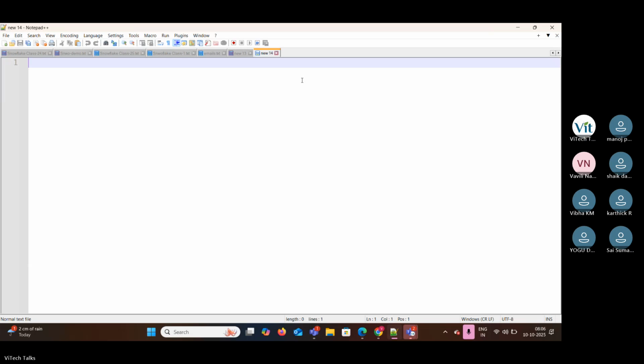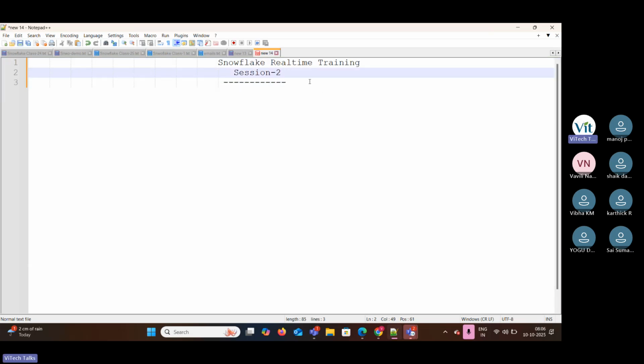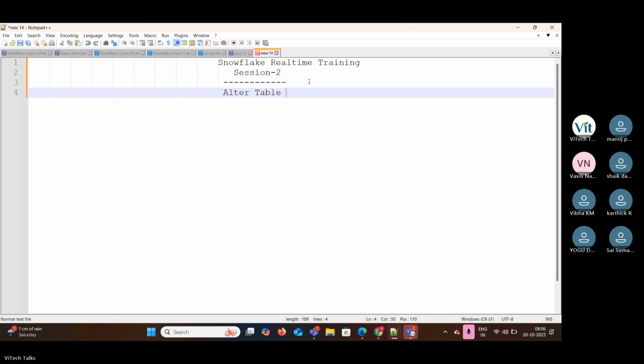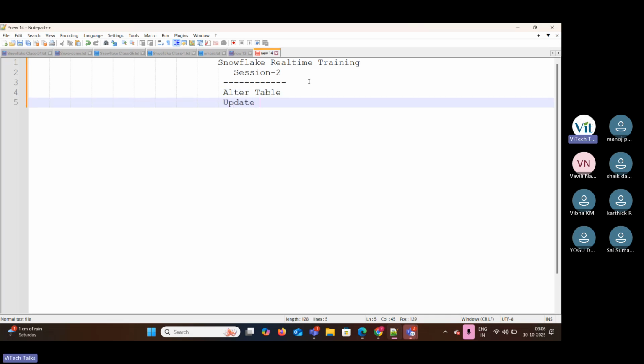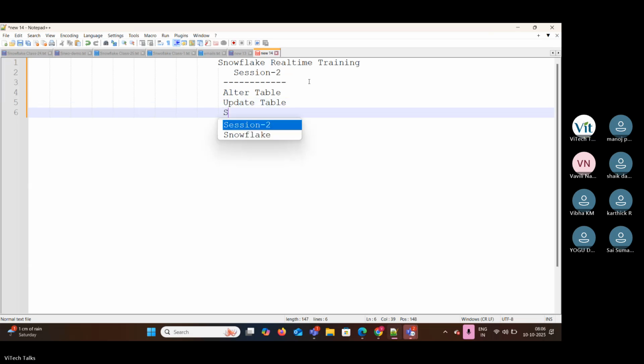In today's session, we are going to talk mainly about alter table and updating the table, how we are going to update records. Then we are going to see select operations, which you can call select, fetch or retrieval: how to retrieve the data from a table. And we also saw yesterday how to do bulk loading without using any insert queries.